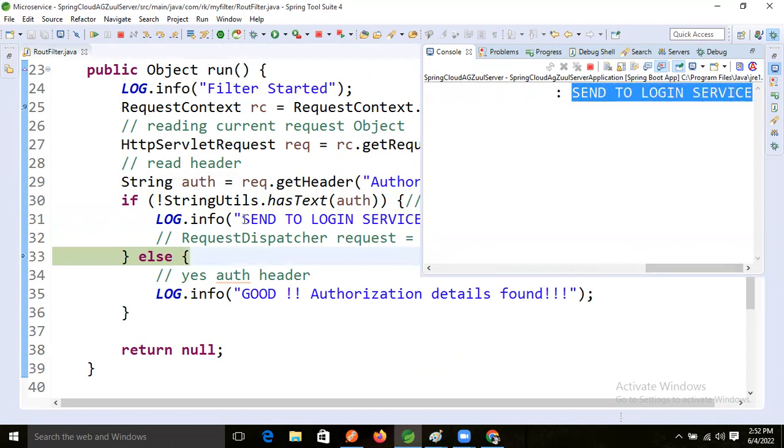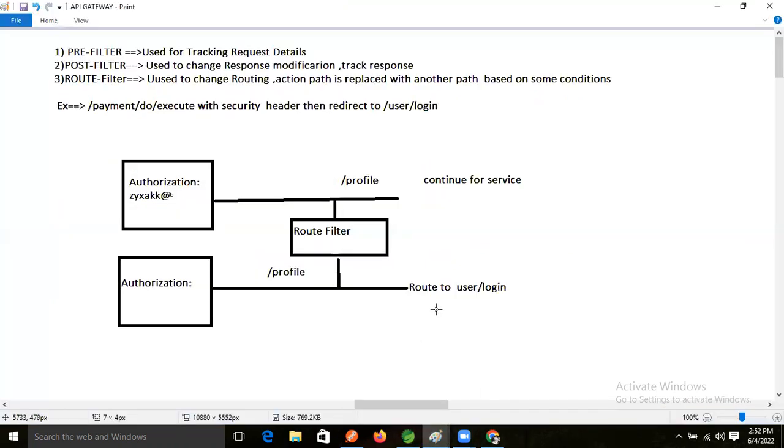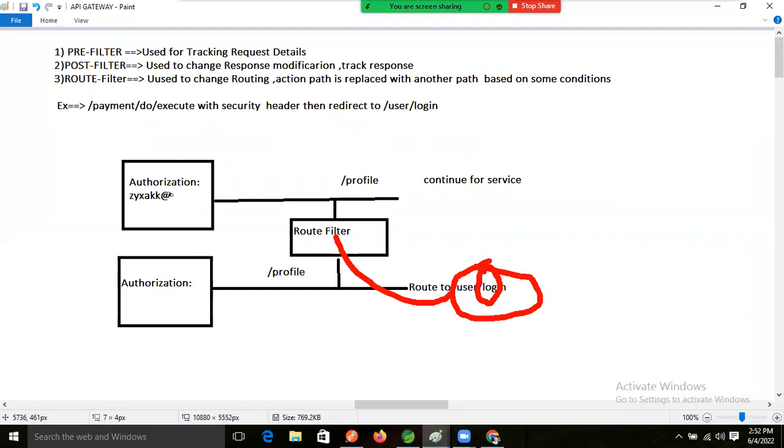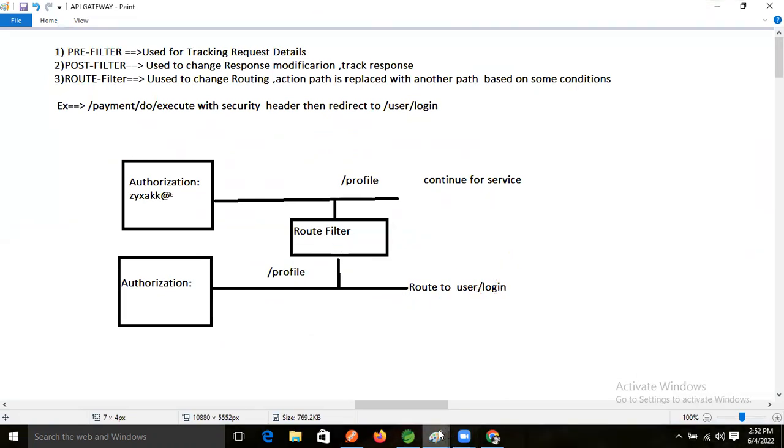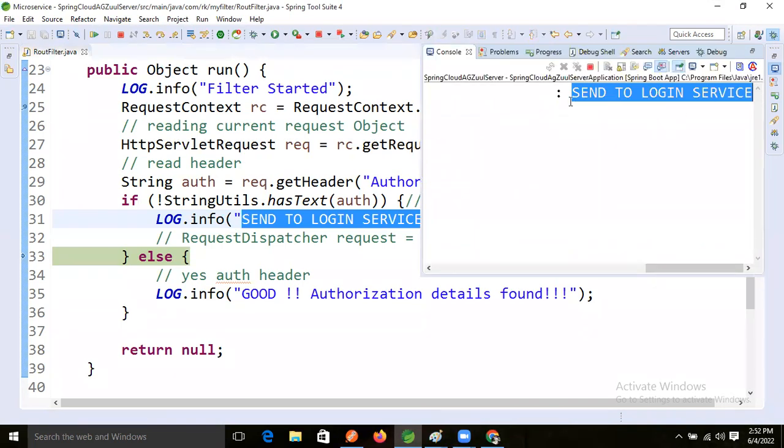Which means what? Inside the block, I just gave the message "Send to login service". Still we are not redirecting now. We commented out the redirection. So what are we getting on the console? The login message.